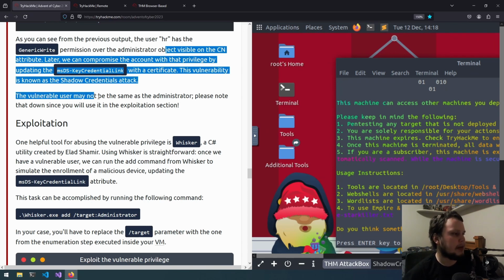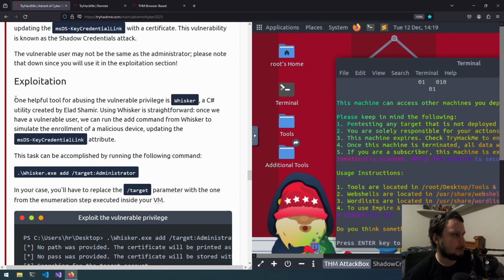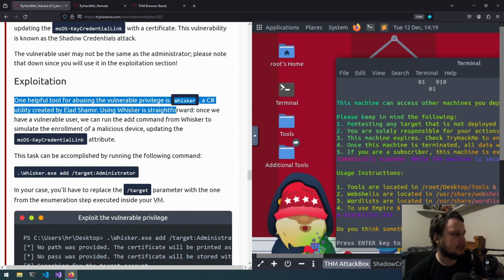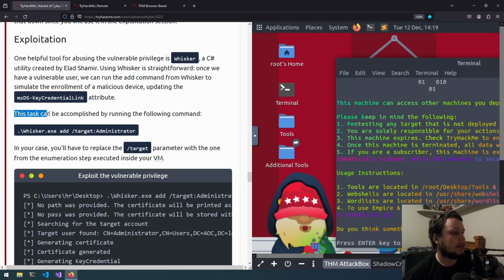The vulnerable user may not be the same as the administrator. Please note that down since you will use it in the exploitation section. So one helpful tool for using the vulnerable privilege is Whisker, a C# utility created by Elad Shamir. Using Whisker is straightforward. Once we have a vulnerable user, we can run the add command from Whisker to simulate the enrollment of a malicious device updating the key credential link. This task can be accomplished by running the following command: Whisker add /target:administrator.